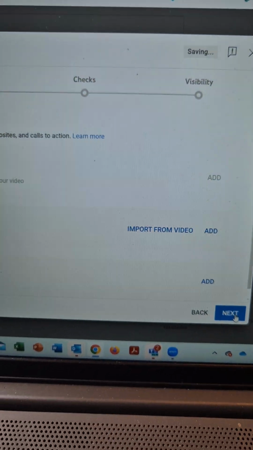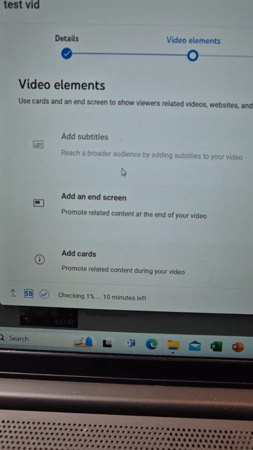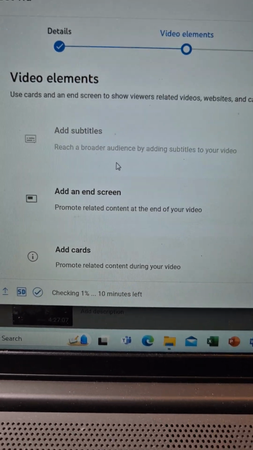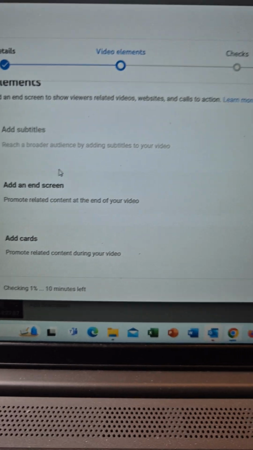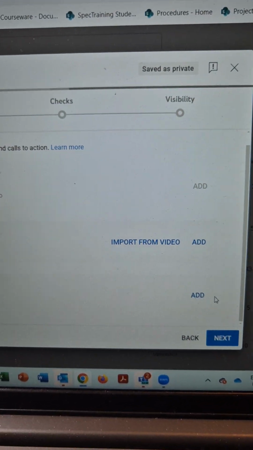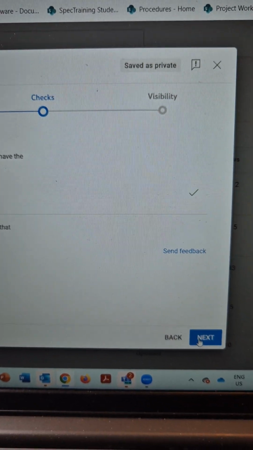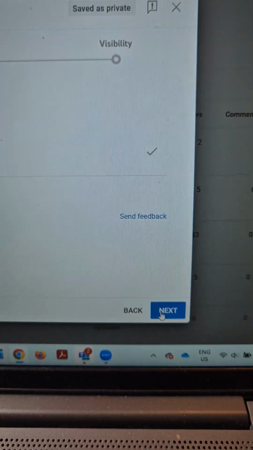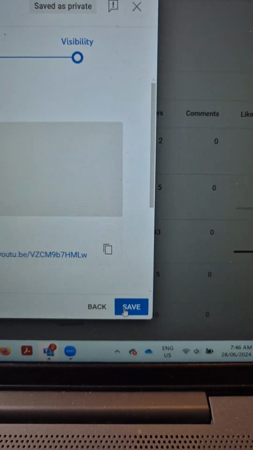All right. And then it says add subtitles, add an end screen, add cards. Yeah, you can ignore all of that there. So then we're going to click next again. And we're going to click next again.